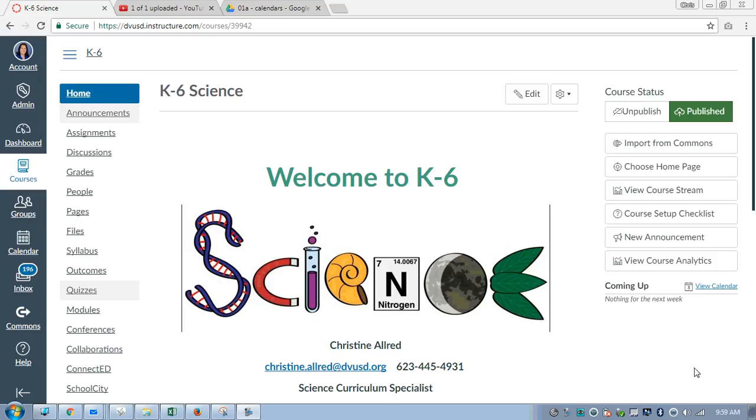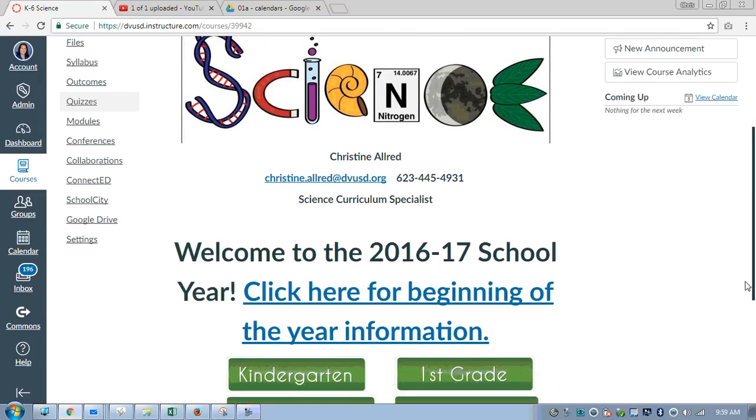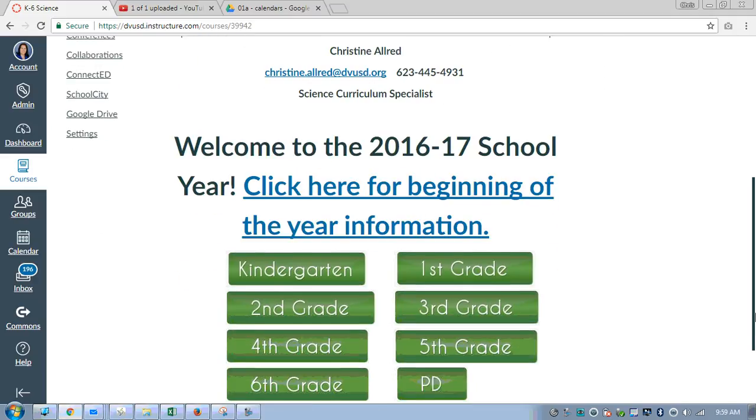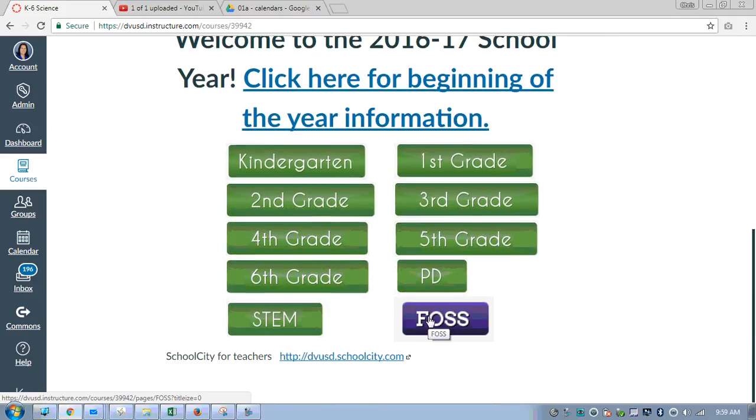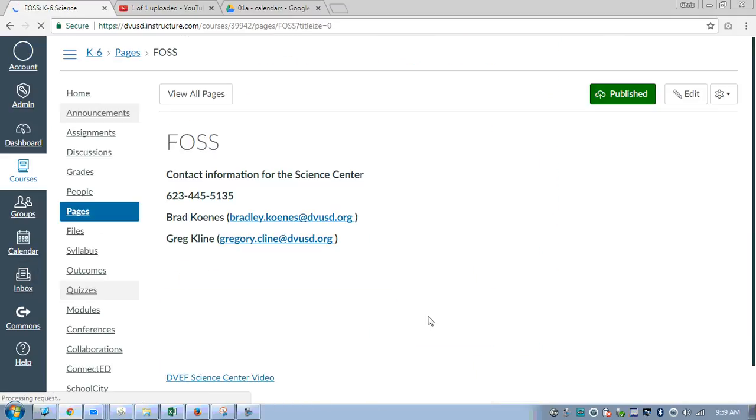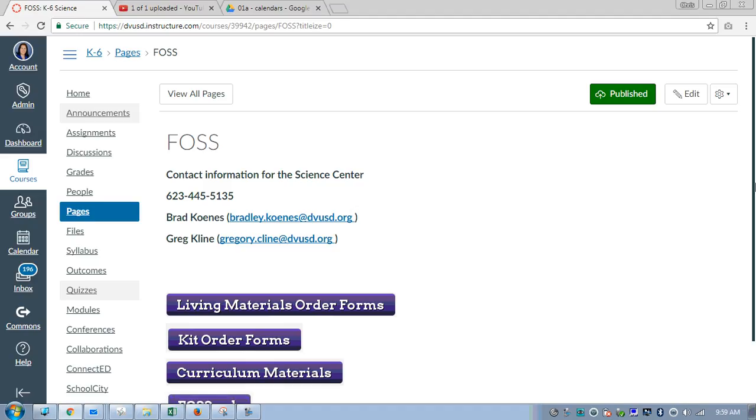One of the big changes this year is how you're going to access your curriculum materials for science. On this Canvas page, you're going to find information for your FOSS kits, and you'll also find information about standards on this page. When you're looking for FOSS, you're going to click on this blue, purple FOSS button, and you're going to find a number of things in here.